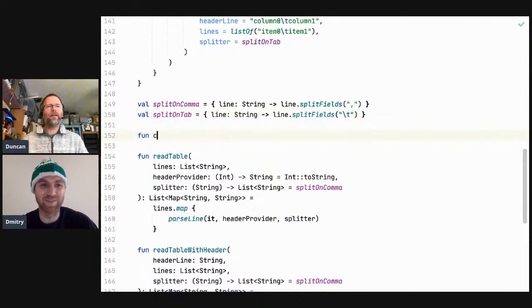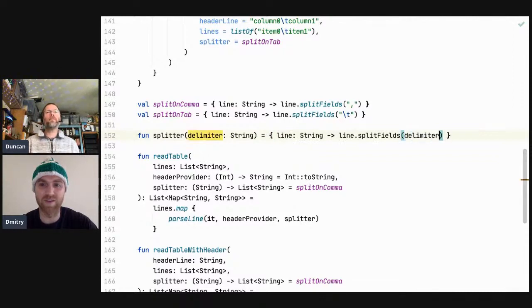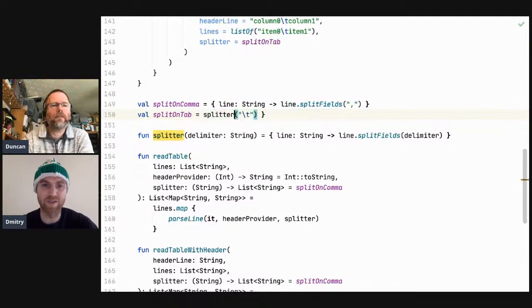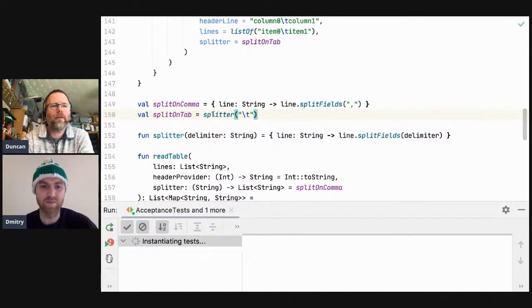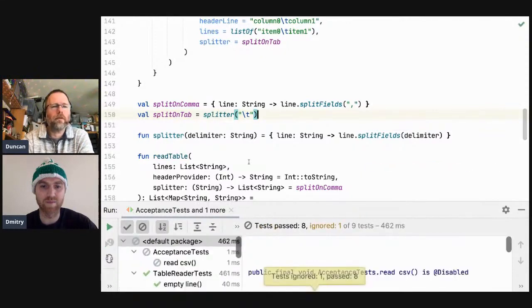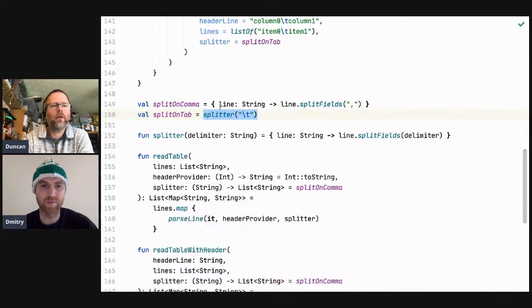So we'll call it splitter, and it takes a delimiter string and returns whatever that thing is. This is going to be a delimiter. That's what you meant, right? Yes. Then we can test it by just doing that. And that's the reason for having values rather than functions, and also it reads a little easier without the function references. Yeah, it worked. Beautiful.